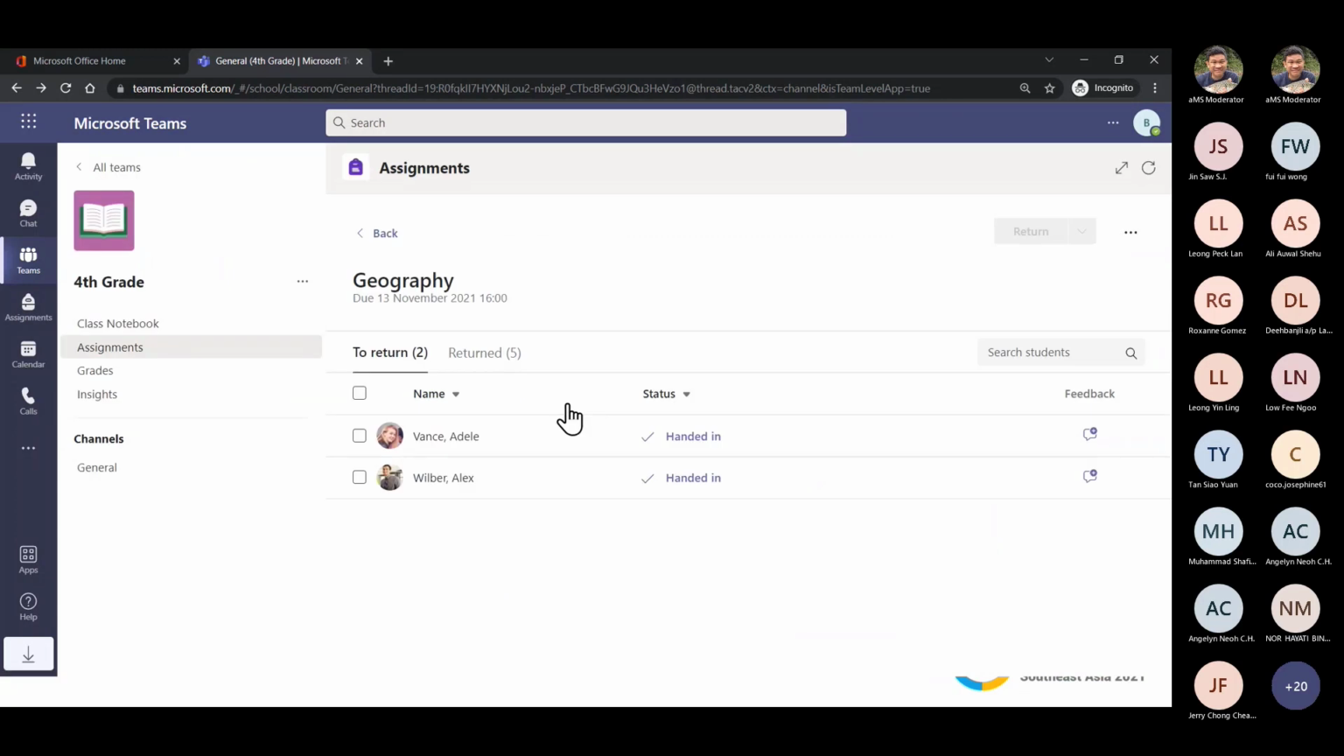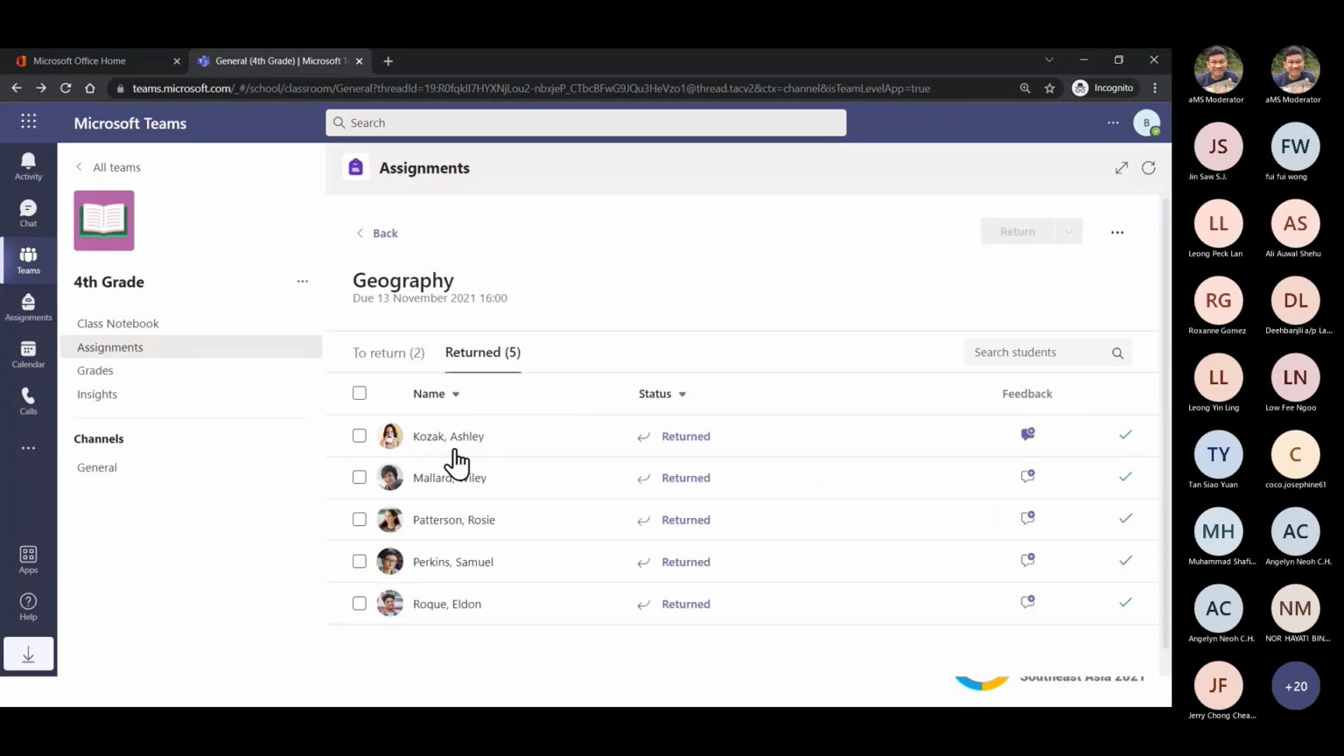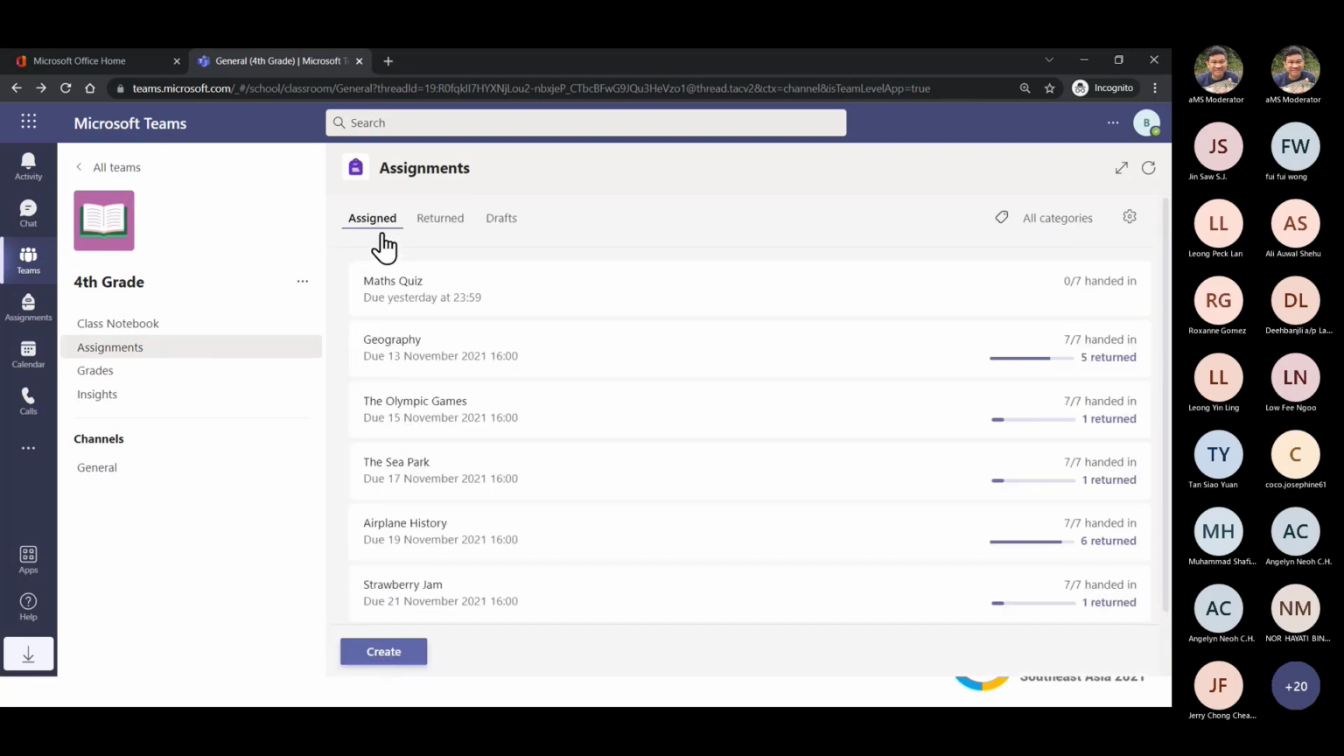As well as being able to, and then I've returned that, you'll see it's in the returned section. Now, again, I can go in and add extra feedback if I wanted to. So automatic marking for educators. There's no need to sit down with lots of pieces of paper, red marker, and spend hours and hours on end marking students' work. This is just a tool to help save you a huge amount of time.